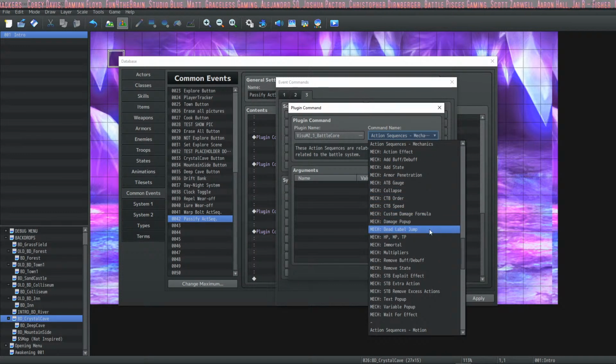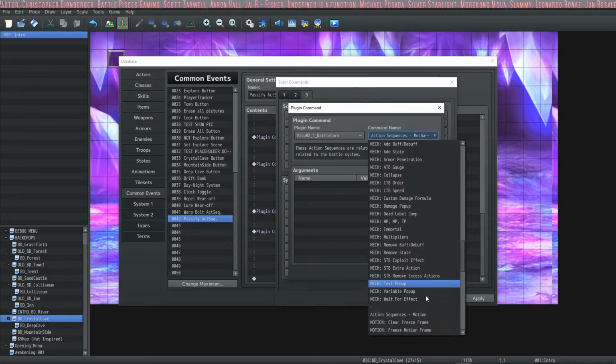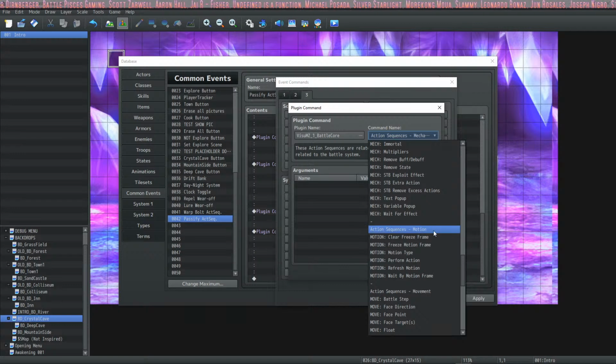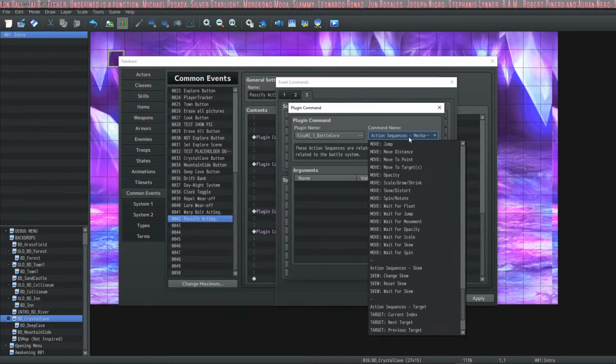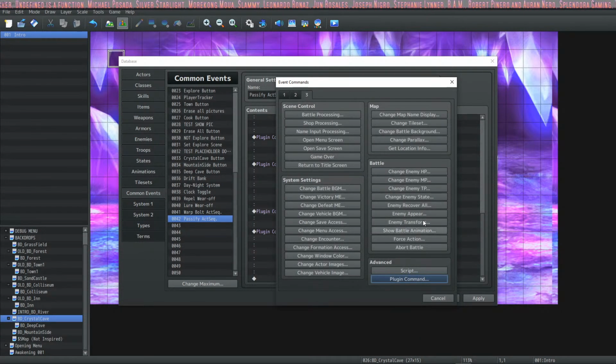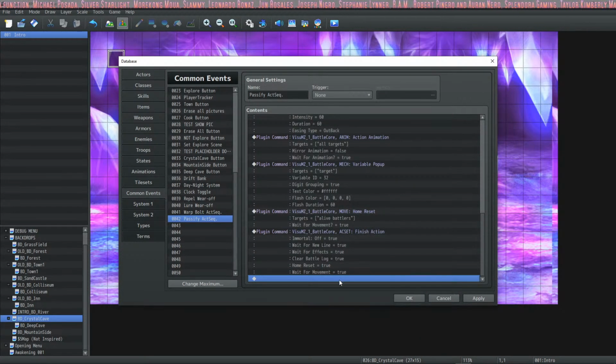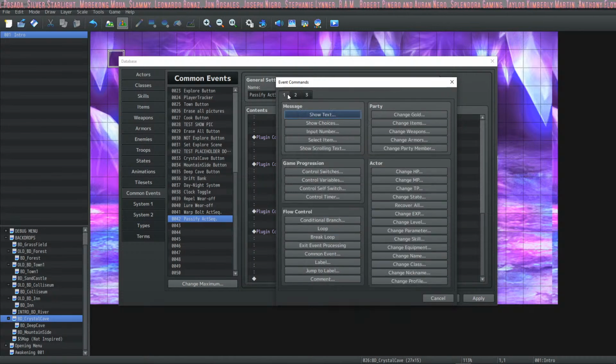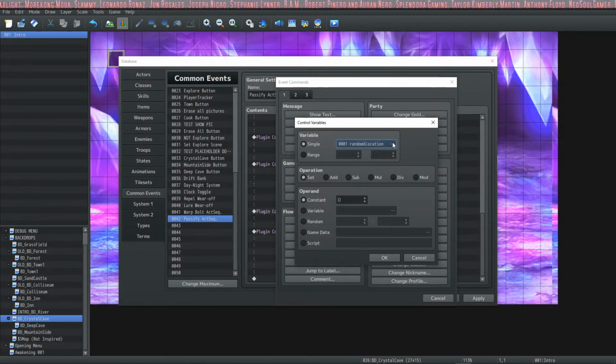Custom damage formula, damage pop-up. Dead label jump. HP, MP, TP. Text pop-up. I want to manipulate a variable in here. Oh, you know what? I'm so silly. You don't need this as a plugin command because I can just use Control Variable. It's so good. It's so good.